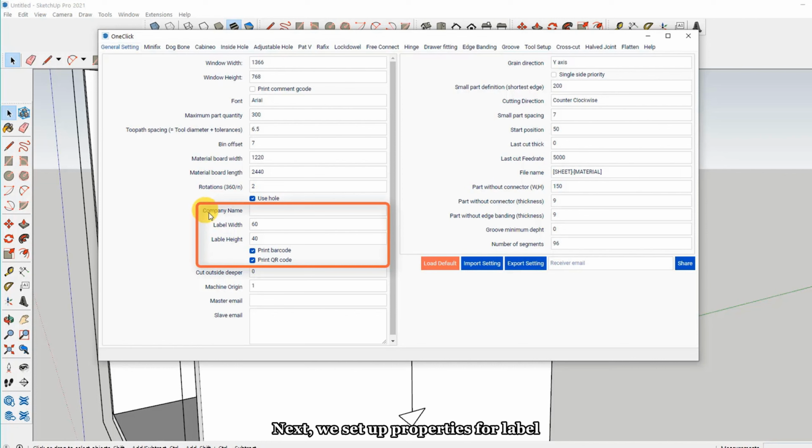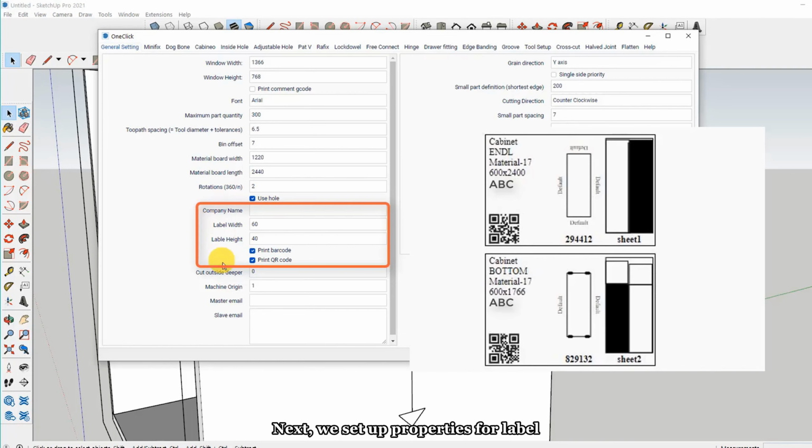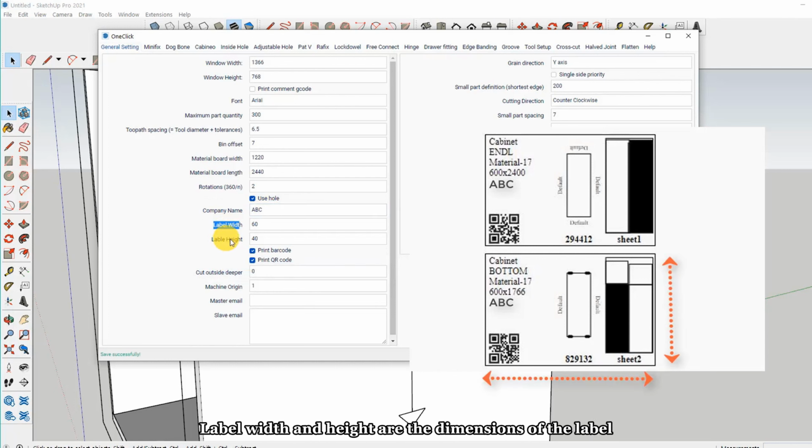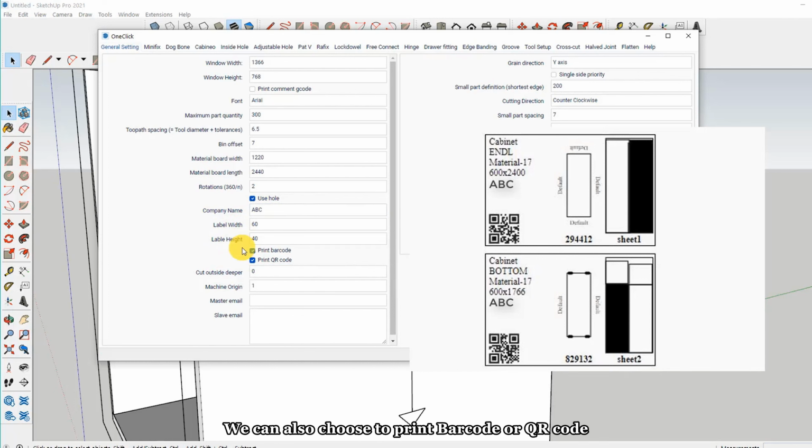Next, we set up properties for label. Type in your company name, for example, ABC. This name is gonna be printed on the label. Label width and height are the dimensions of the label. We can also choose to print barcode or QR code. Untick it to remove the option.